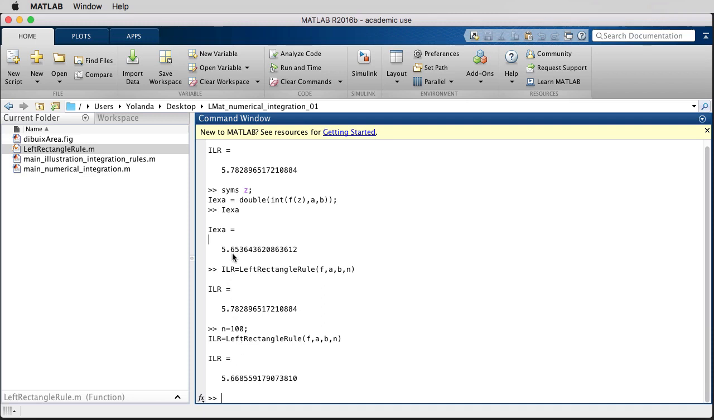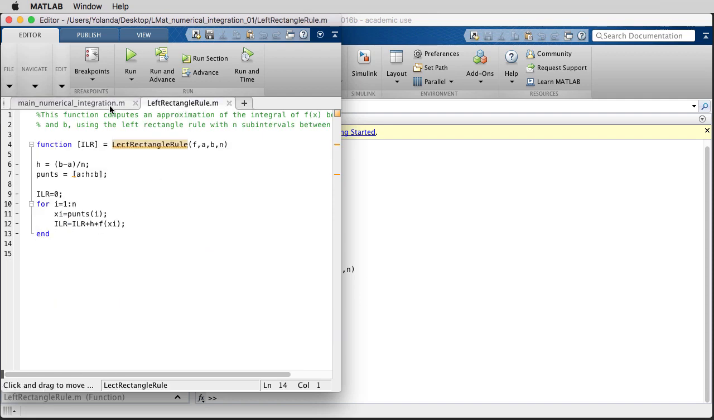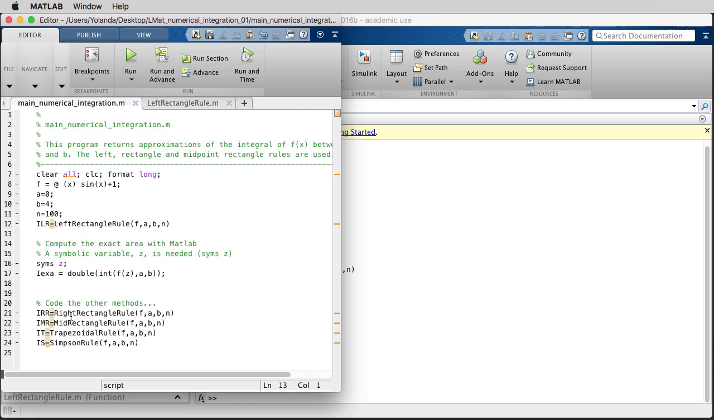Okay, now let's do an exercise together. We already have the left rectangular rule given here. Now I would like to code the other methods. I would like to code the right rectangle rule, the midpoint rectangle rule, trapezoidal and Simpson's rule. And I would like you to try to do it by yourself. So maybe it's a good idea if you stop the video now and then you check later if you did it correctly. Okay?